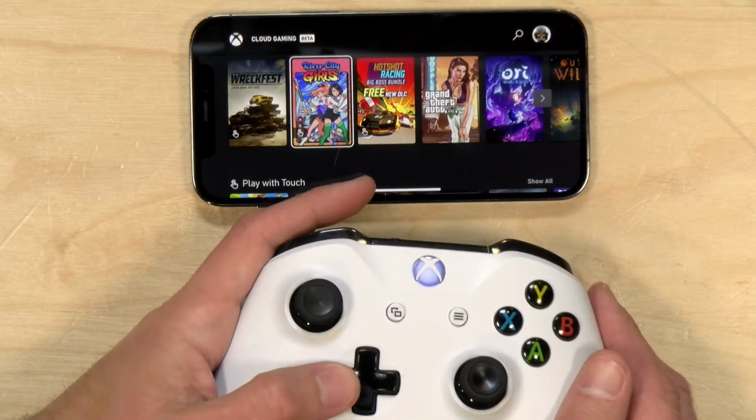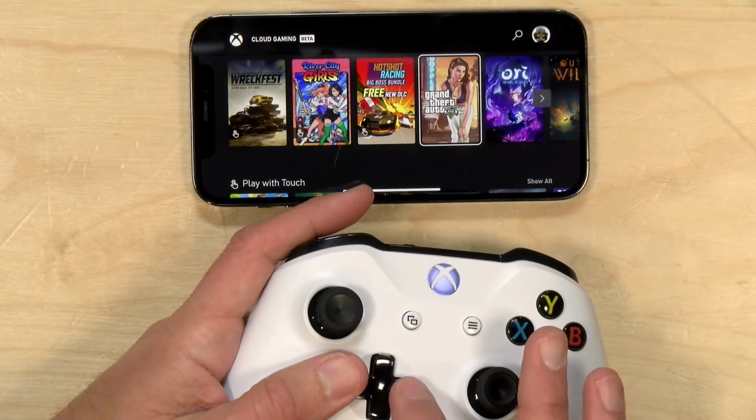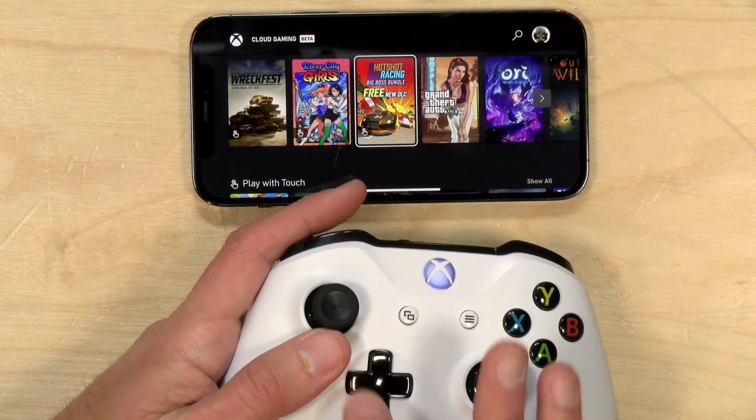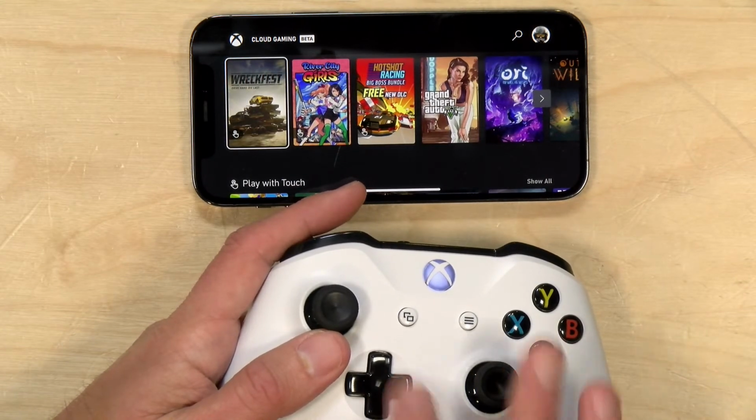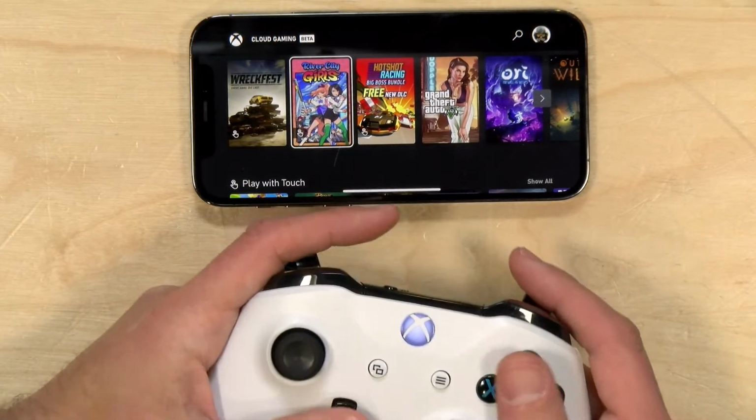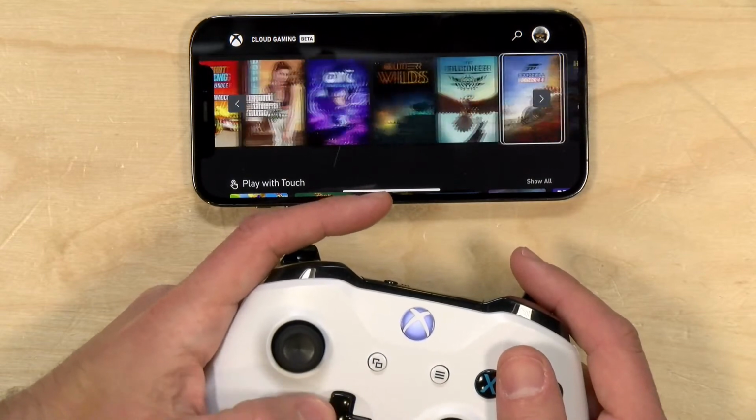So you can see when I push that. See that? You can almost feel it. And it's like that in the game too. You can really feel that going on there.